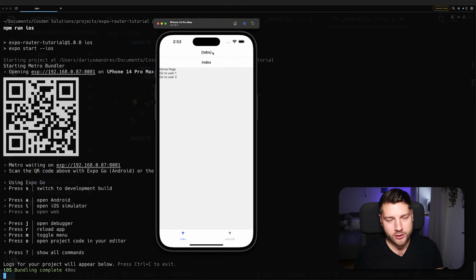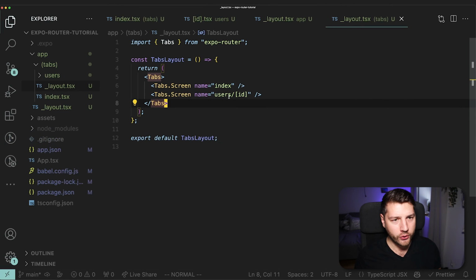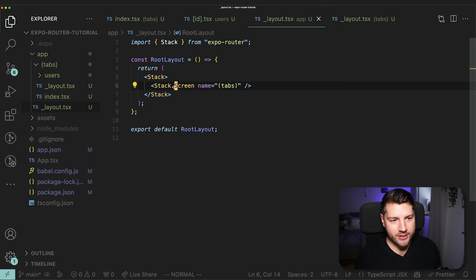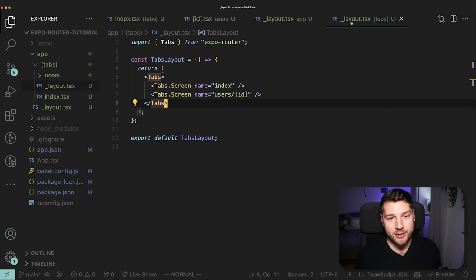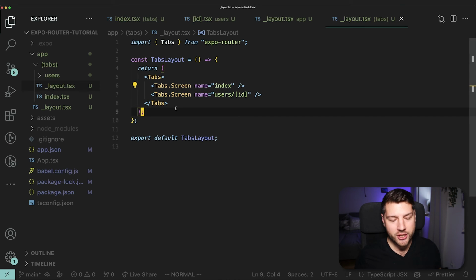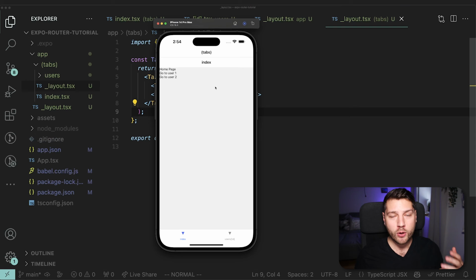We have one header that's called tabs and then one header that's called index. If I go back to our code, the header that's called tabs is coming from here directly, right? This is the header of this stack. The header that's called index is the header of this tabs stack, which again is coming from this screen right here. So essentially, we don't want this. We just want to have one header, and we only want this inner header, right?